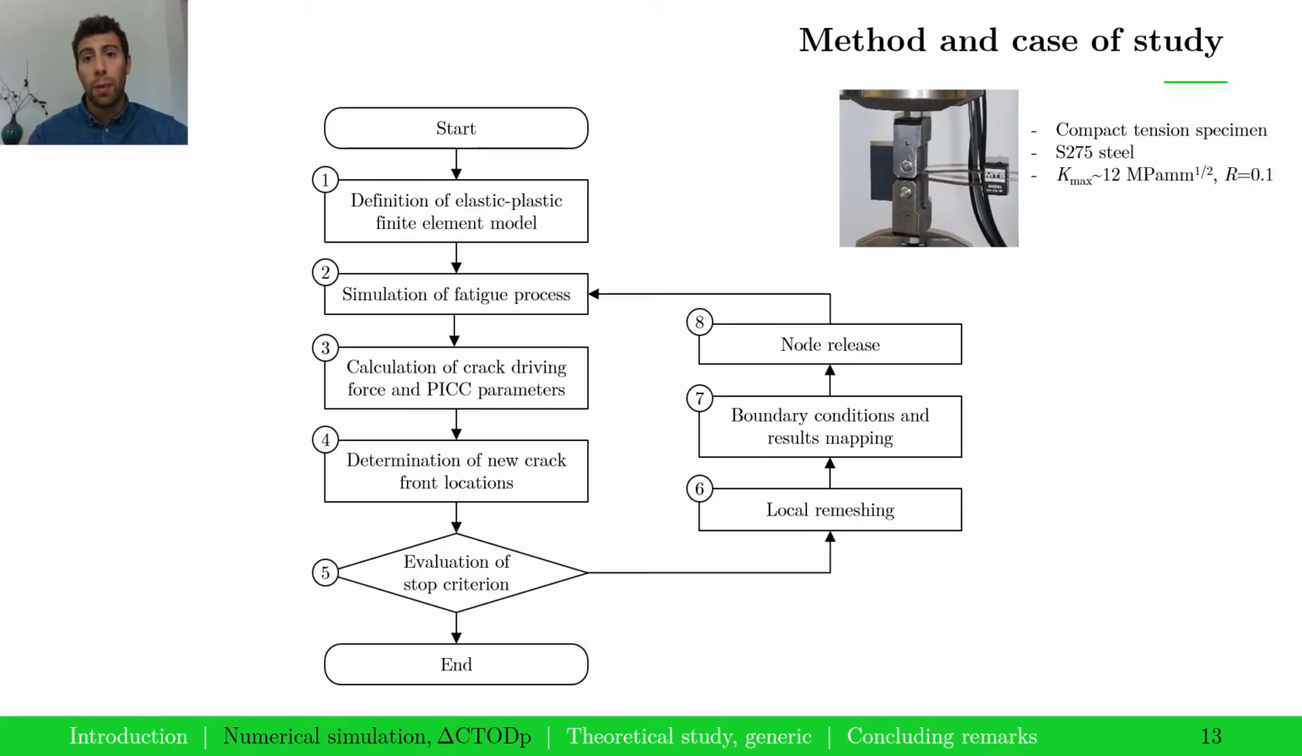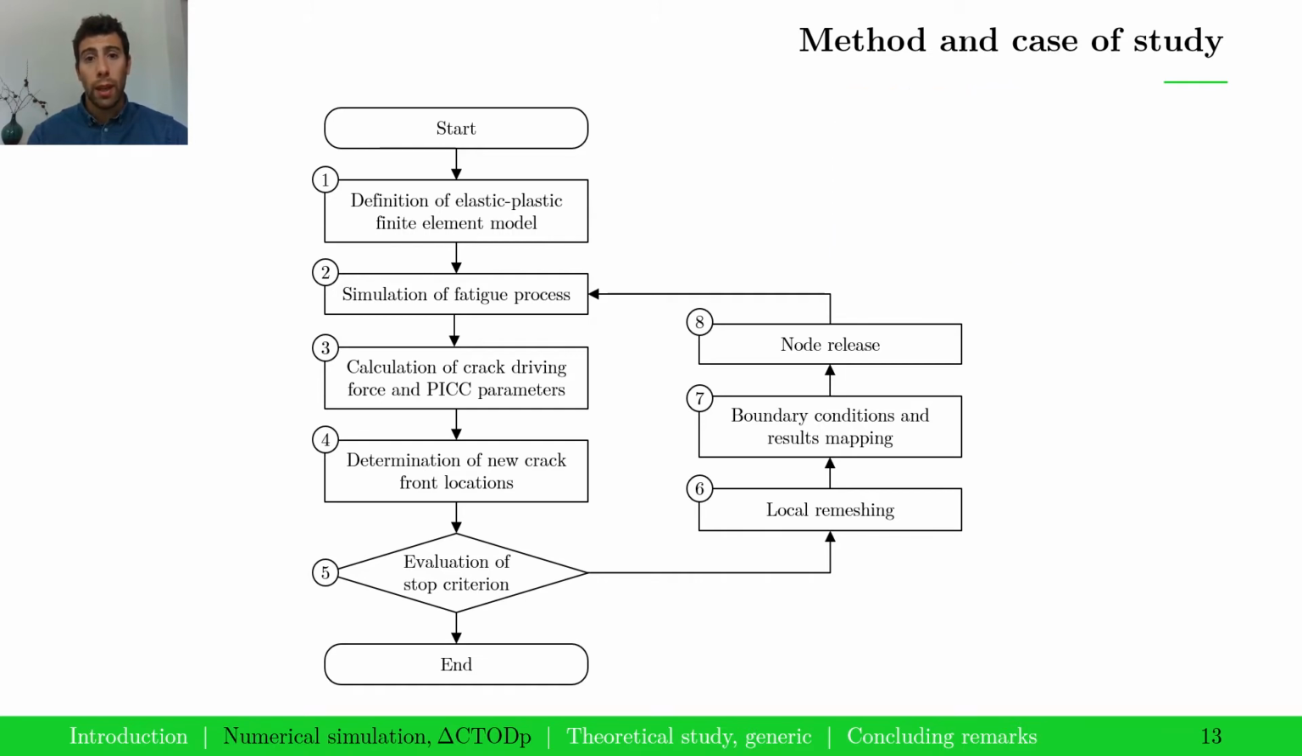I will explain the methodology by using the example analyzed here, which is a compact tension specimen made of S275 steel subjected to a maximum K of 12 megapascal square root millimeter and a stress ratio of 0.1. So in step 1, the cracked body is modeled with the appropriate hysteretic properties and an adequate mesh, which contains a highly refined local region close to the crack front and which also has the contact surface to simulate closure. In step 2, the fatigue process is simulated by applying a load cycle so that the material response stabilizes.